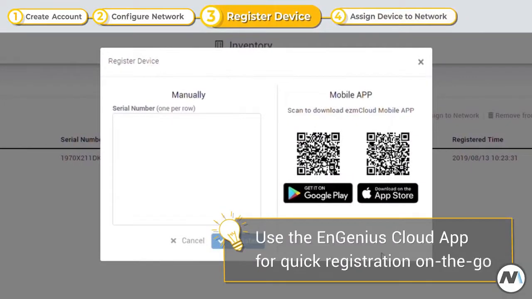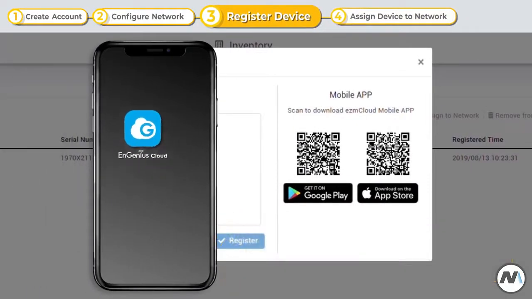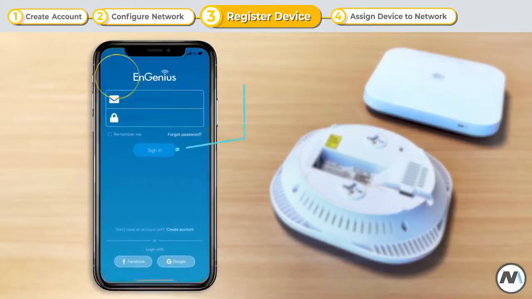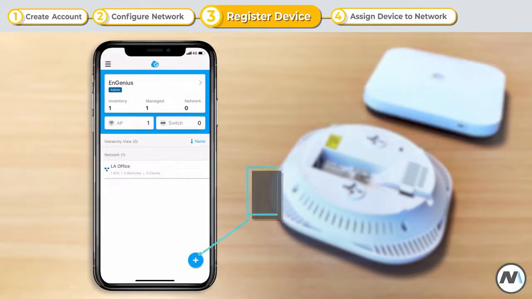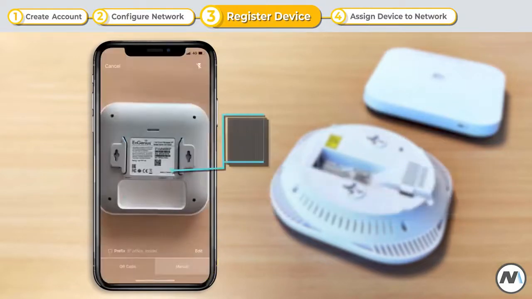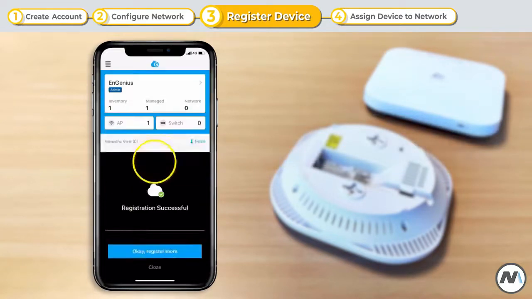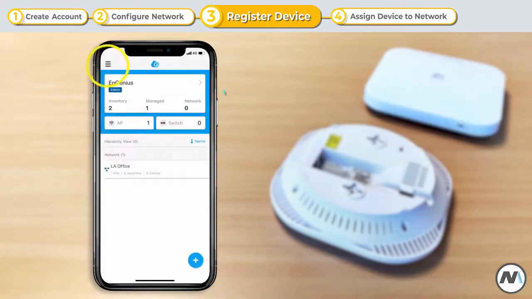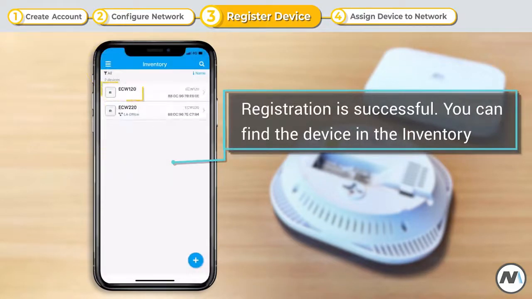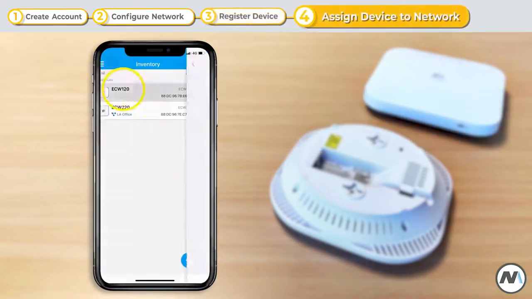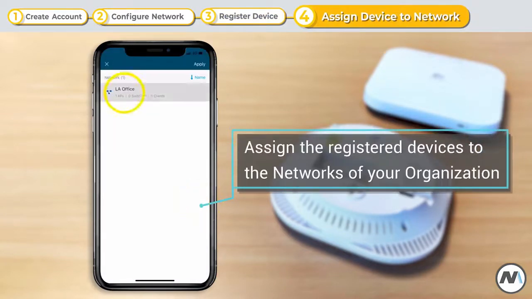Let's see how we can register devices using the EnGenius mobile app approach instead. First, download the EnGenius Cloud app and sign in. Click the Add icon at the corner to register a device. Scan the QR code on the device label, then click Register to finish. Device registration successful. As before, you can now locate your registered device in the inventory. Next, we will assign this device to a network. Check the name of the network you've chosen for your device.